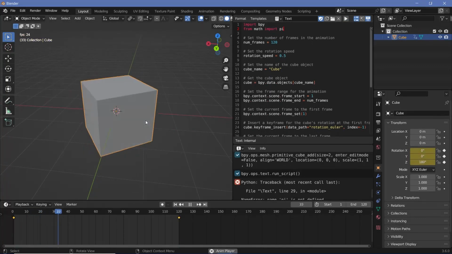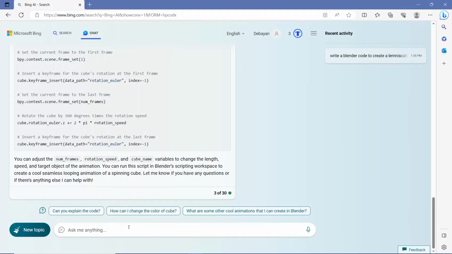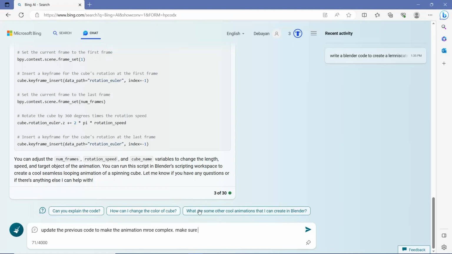Let's see whether it animates. And yeah, we just have a single rotation about the z-axis, which is perfectly looping, which is great, but I don't really like the animation. It's very simple. So let's go back and say, update the previous code to make the animation more complex. Make sure the animation is still perfectly looping.